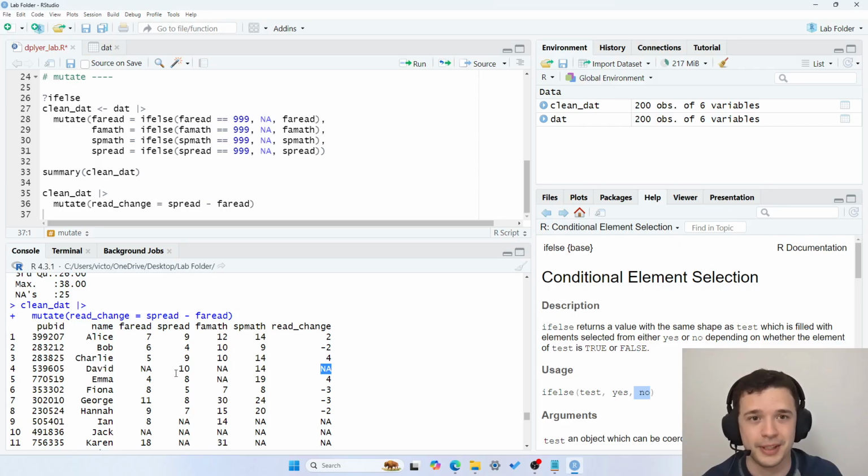And that's really useful, because before, if this was 999, this reading change would be negative 989, right? Because it'd be 10 minus 999. And so then this value would be some nonsensical value, something in the 900s. So this is where it's useful that NA carries over, because then this is NA too. This should be NA. There are other times where it acts a bit more annoying, but in this case it's very useful. And then we need to do the same thing with math.